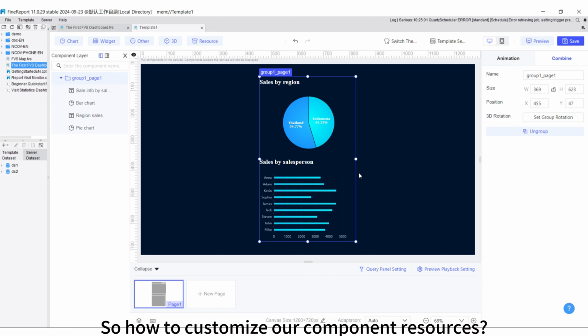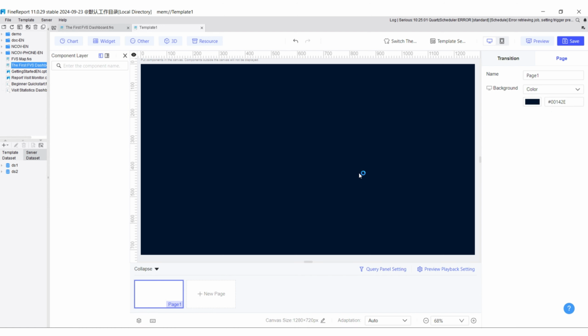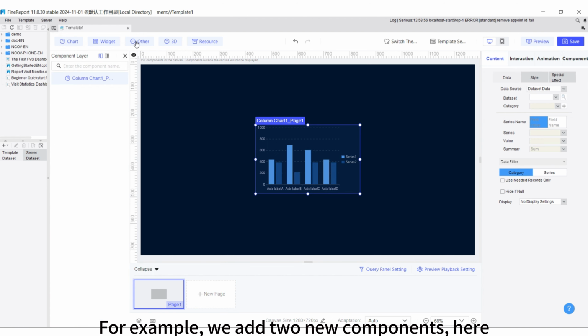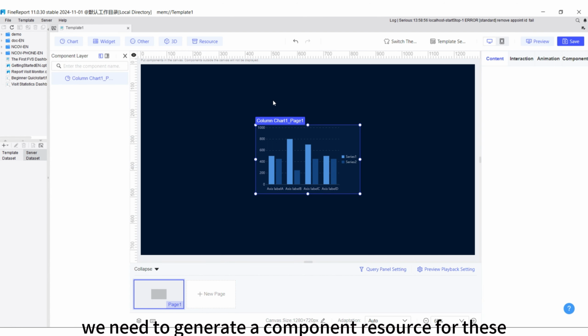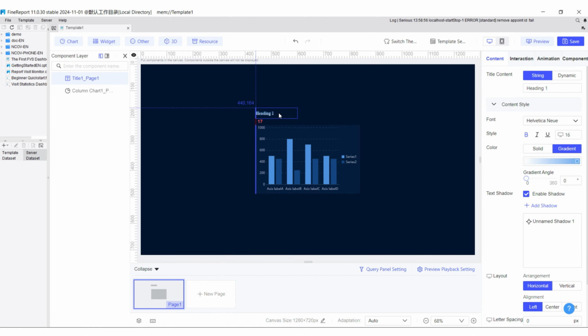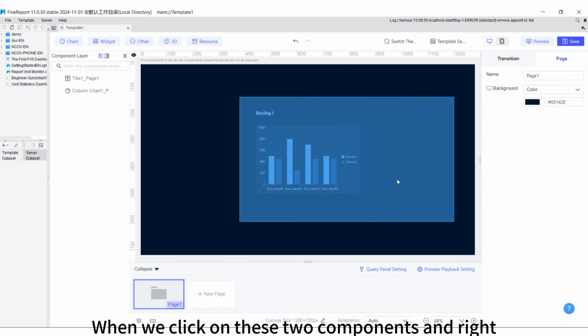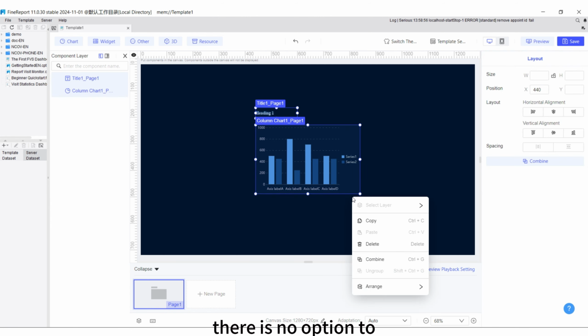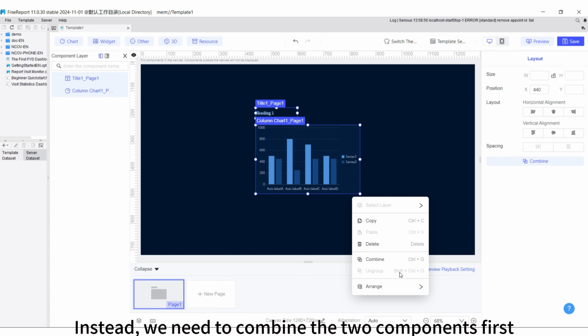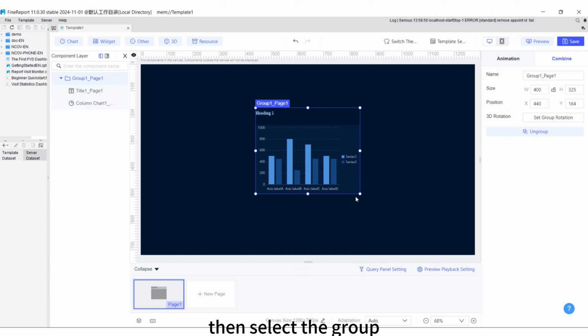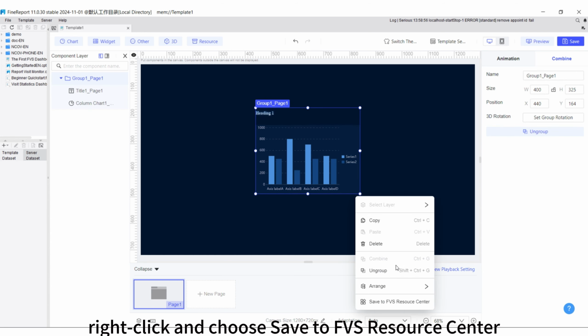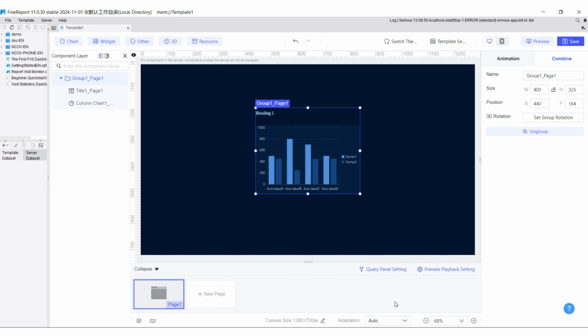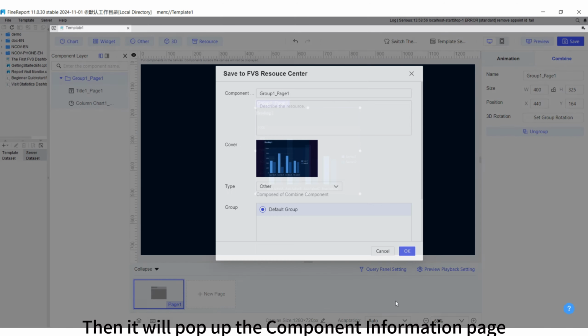So how to customize our component resources? For example, we add two new components. Here we need to generate a component resource for these two components. When we click on these two components and right-click on them, there is no option to generate the component resource directly. Instead, we need to combine the two components first, then select the group, right-click, and choose Save to FVS Resource Center. Then it will pop up the component information page.